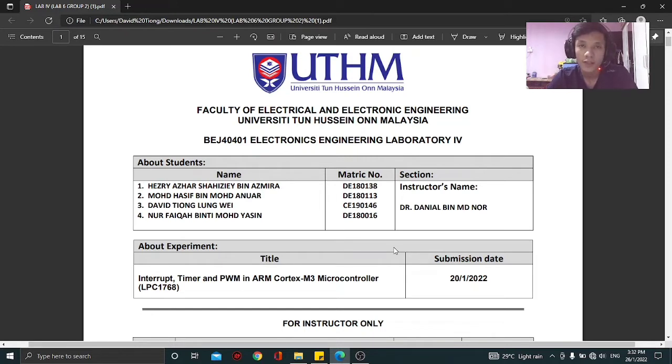So, introduce myself, my name is David Teolongwe. My metric card is CE1I0146. This is my group member, Hazri Asa, Muhammad Ashif, and Novaika. Our last lab is lab 6, titled Interrupt, Timer and PWM in ARM's Cortex-M3 Microcontroller LPC1768. Next part I will pass to my friend. Thank you.